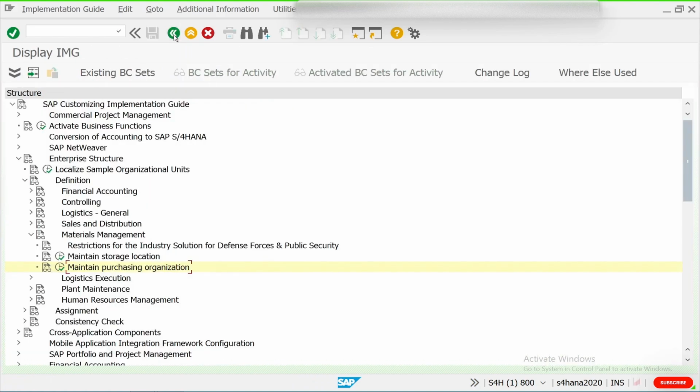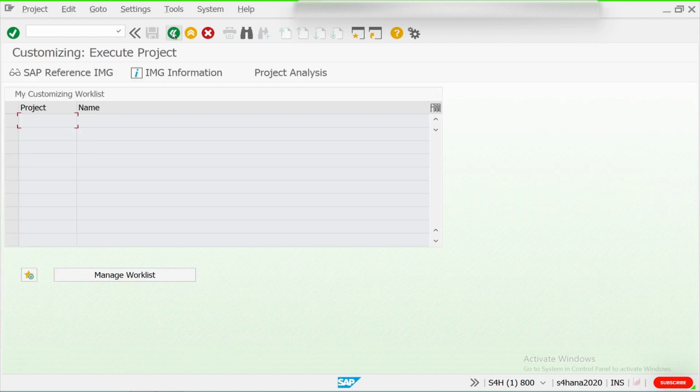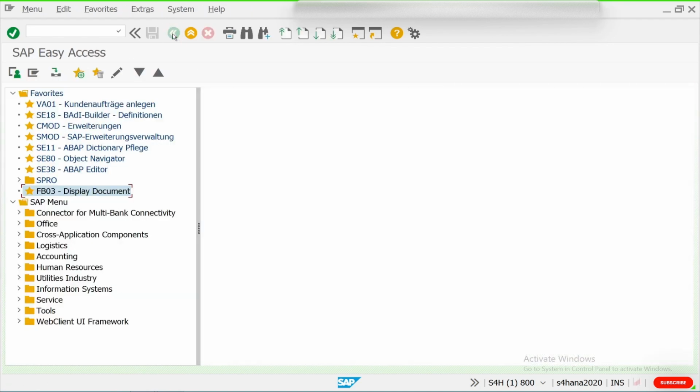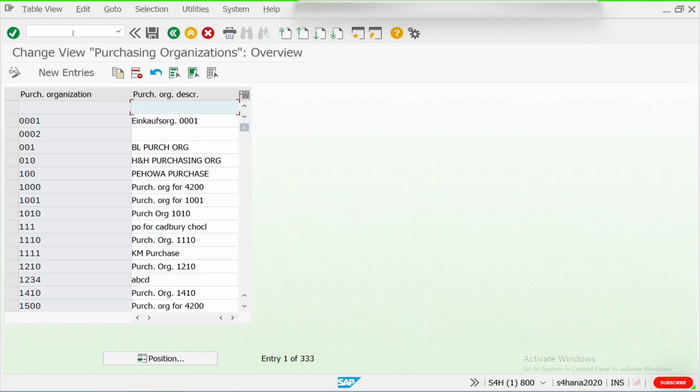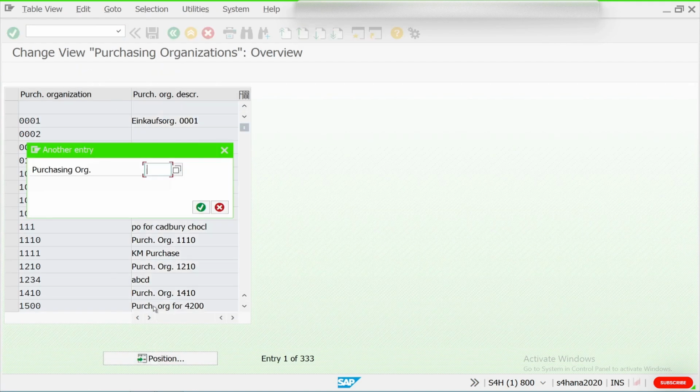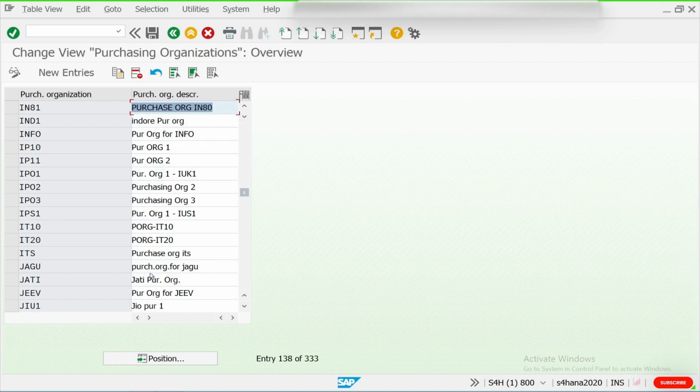Now next we saw that we are having the purchasing group. But before that I would like to show you the T code for this purchasing organization. So the T code is simply OX08. Enter. You can see IN81 we created. Let me check if it is created. Yeah, it is there.